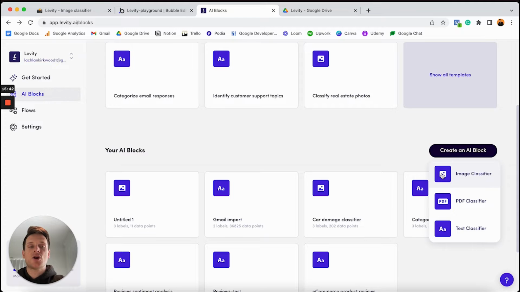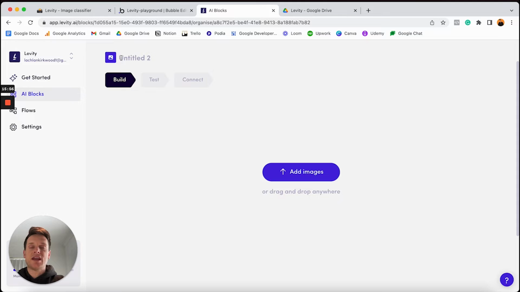So I'm going to select on the image classifier option here. And then the first thing we'll need to do is just give a name to this AI block. So I'm going to call this insurance car damage classifier. And from here, we'll need to upload a series of images, which is known as our training data. And of course, these are all of the images stored within the file that we've downloaded.